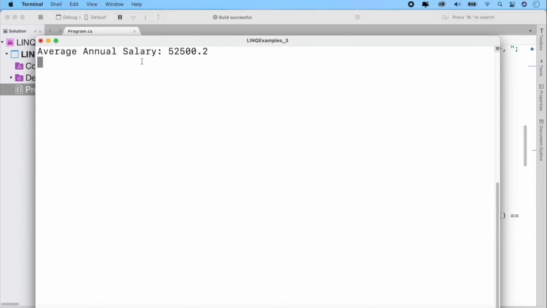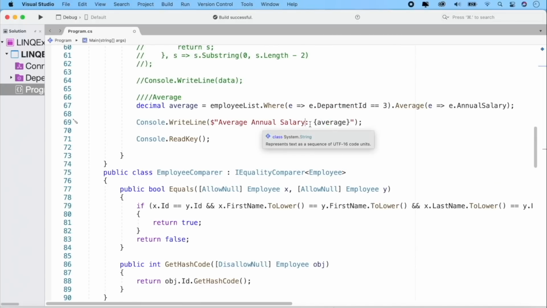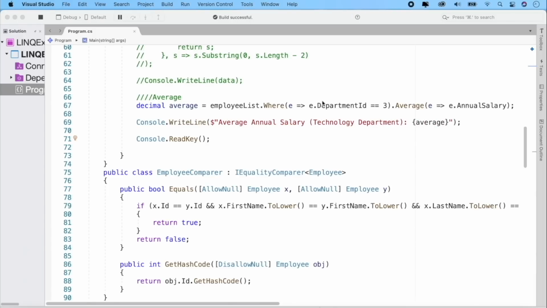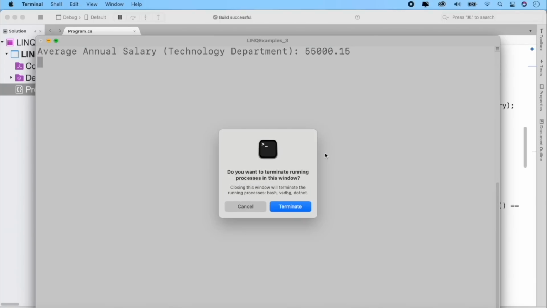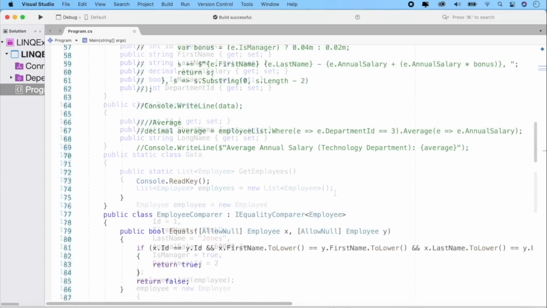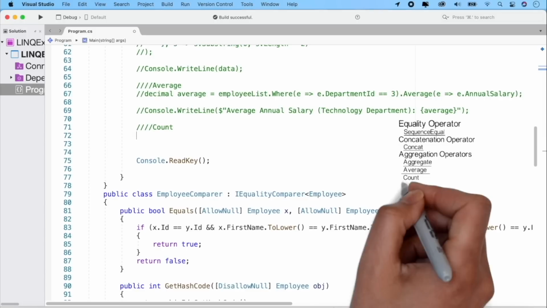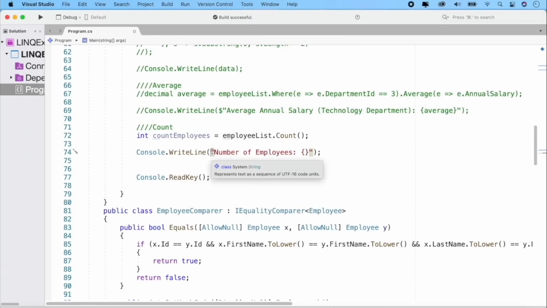Great. If we want to find the average salary for all employees in the technology department, we can use method chaining and the where operator to achieve this, like this. Great. For more information on method chaining, please view the second part of this video series. Let's move on to the count aggregate operator. So if we want to know how many employee records we have in our collection of employee records, we can apply the count operator like this.